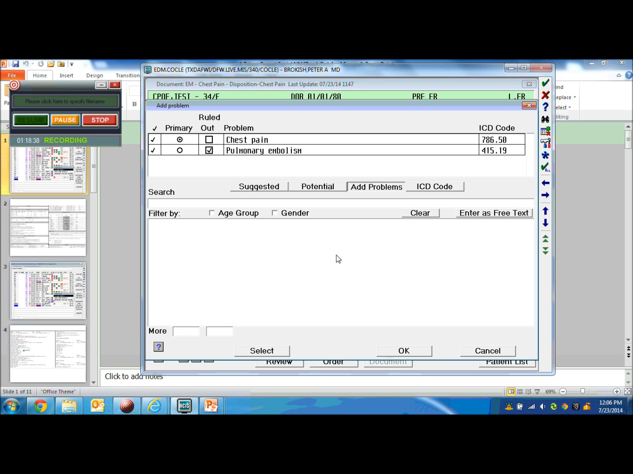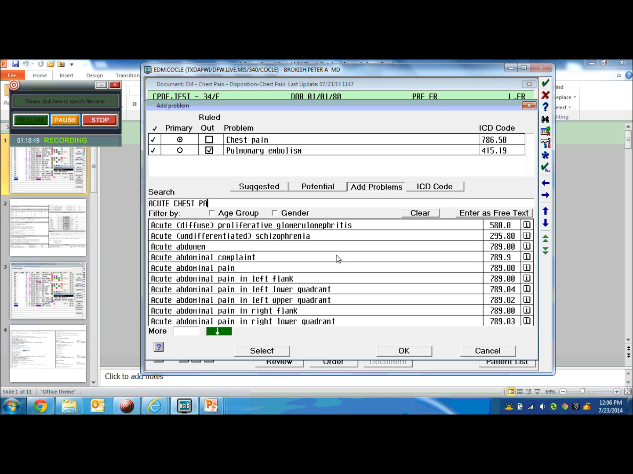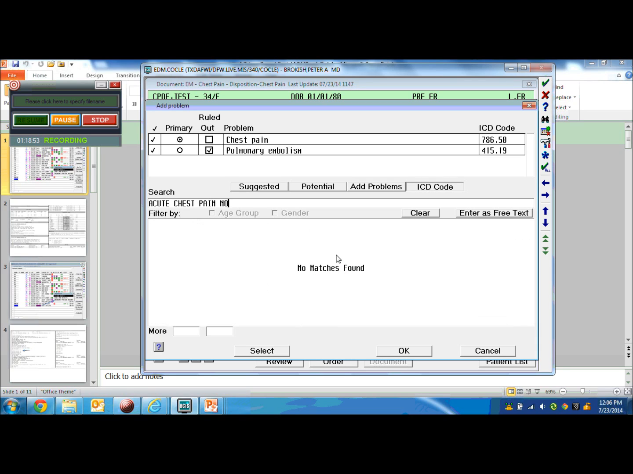One last thing to point out over here, if you do type something in and it's not an impression that is in there, and it's not a pre-selected or pre-made impression, then you can just enter as free text and it'll put it up here as free text without an ICD code. So those are the different ways that you can add in clinical impressions.